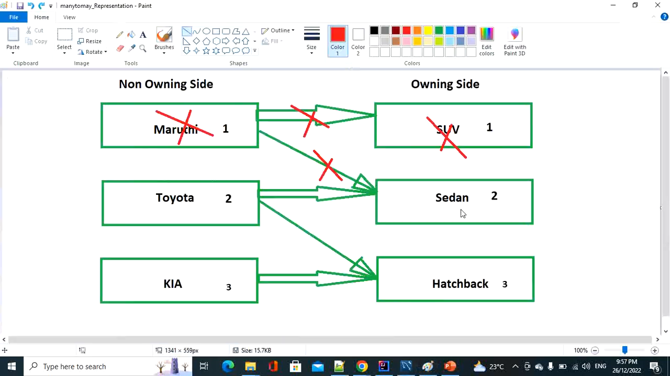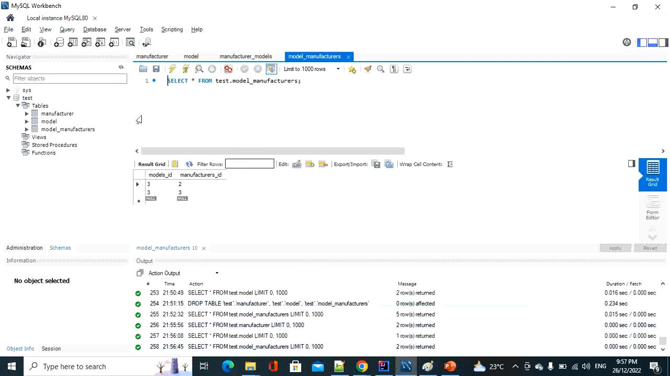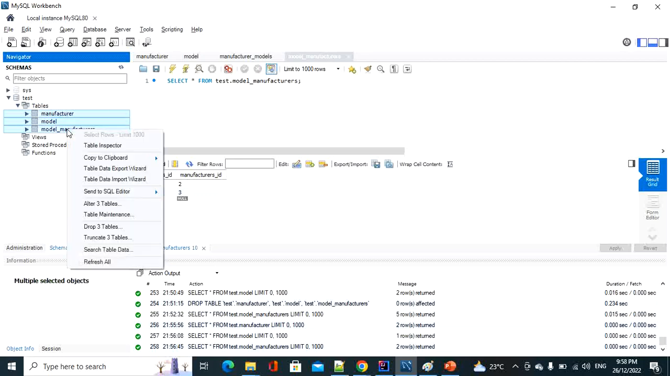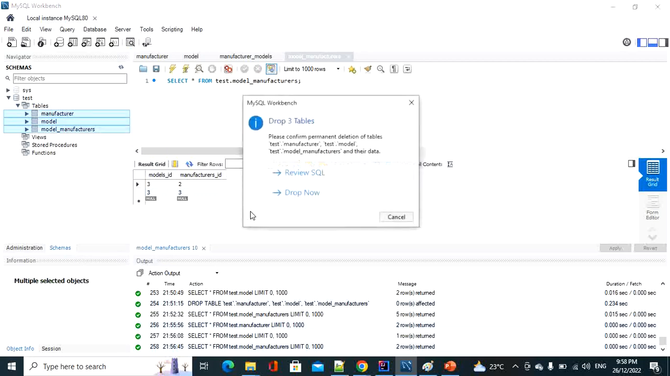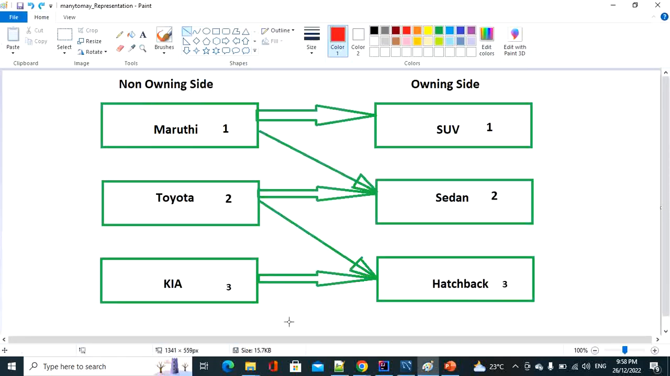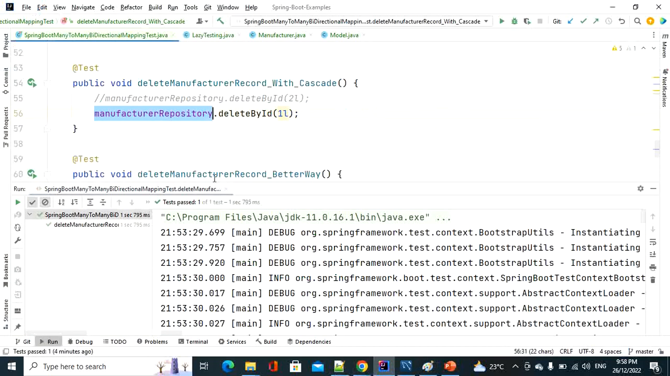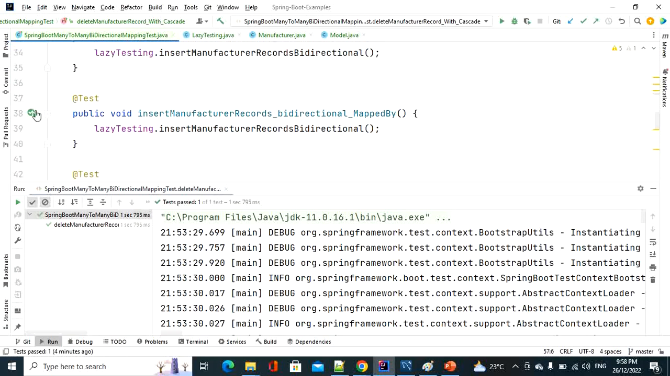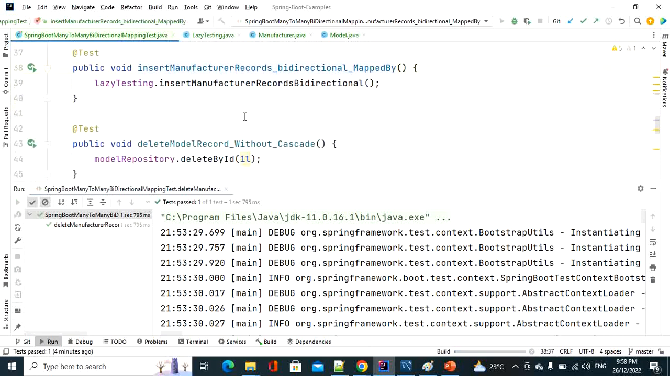Now let me drop these three tables. Okay, let me insert the tables just by running the test case once again. It will take a while. Meanwhile, I will explain this next scenario.